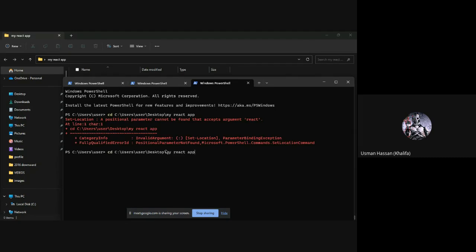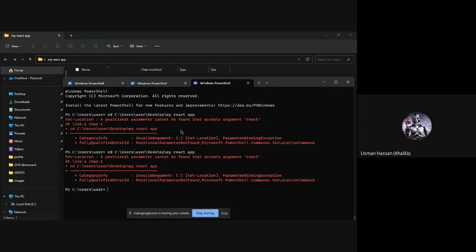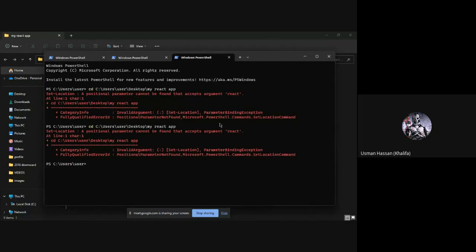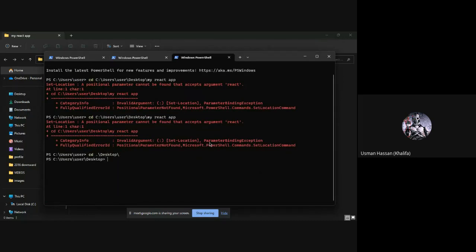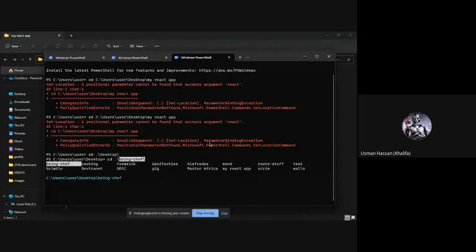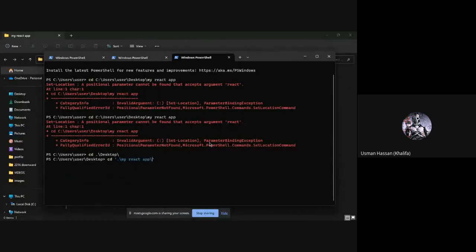Sorry, I don't know what's wrong, but it's supposed to work. But let's try it manually. So we can do CD, then choose desktop. You can go to the folder manually by using this method, CD, and then find the folder which you created, which is called my React app. And then you are in the folder my React app.